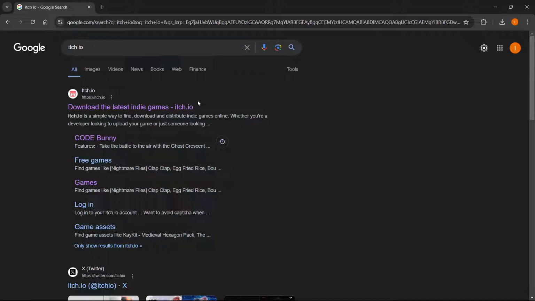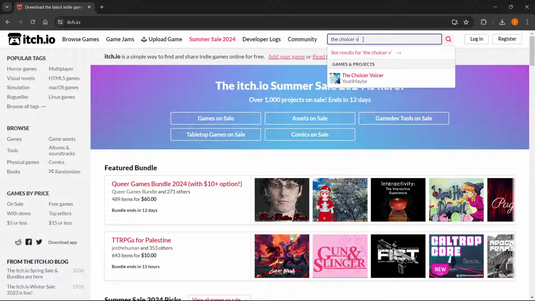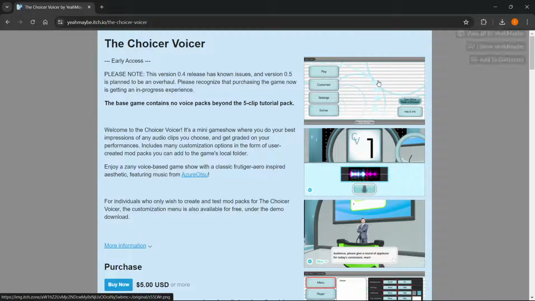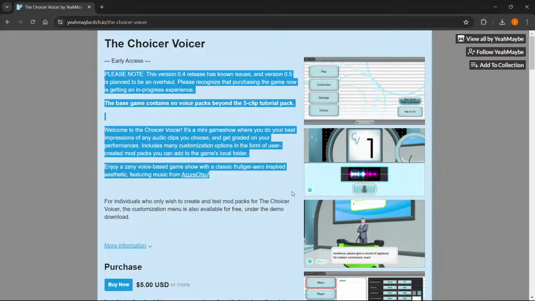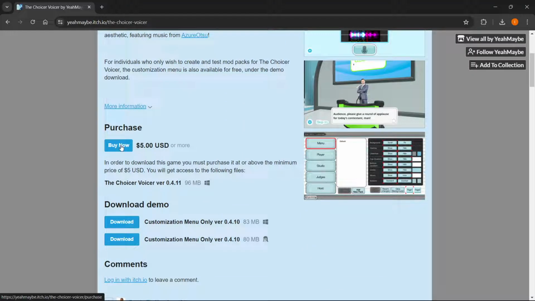by playing their games. So you want to enter the website and go to the search box up top, and type in the Choicer Voicer, like that, okay? And then as you can see, the game that pops up is the one we're looking for, so you want to press it, and you can read everything about the game on this site, and then down below the text, it says buy now. So as you can see, this game does offer a demo version, but you can only download the demo version and kind of see if the game works for you.